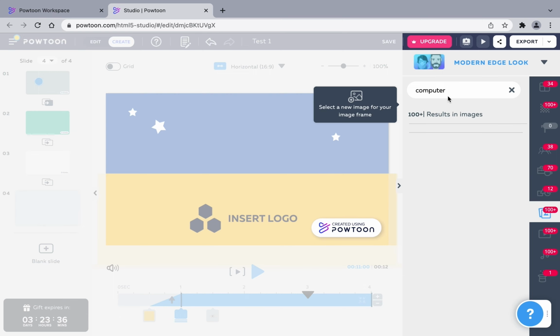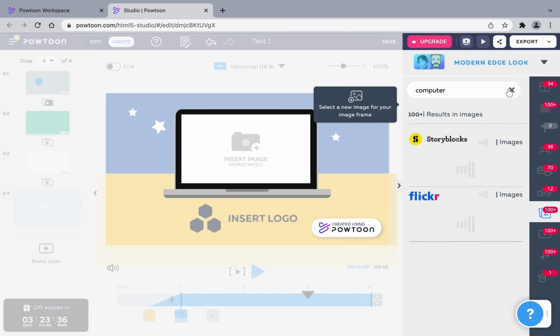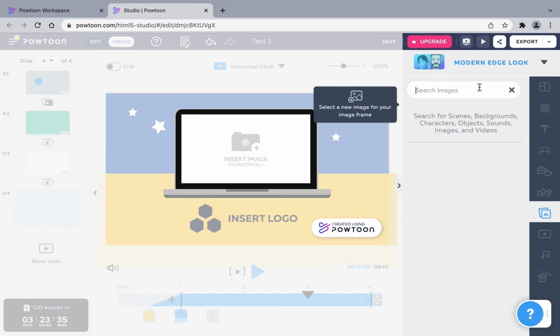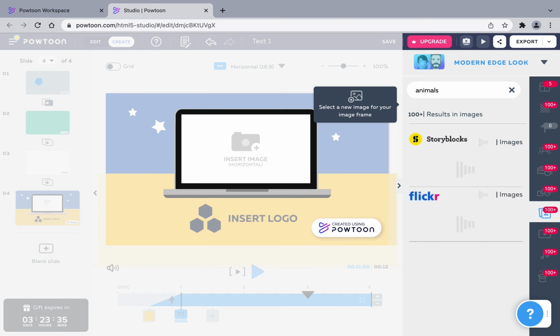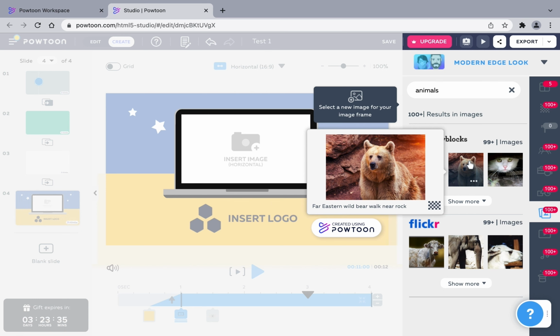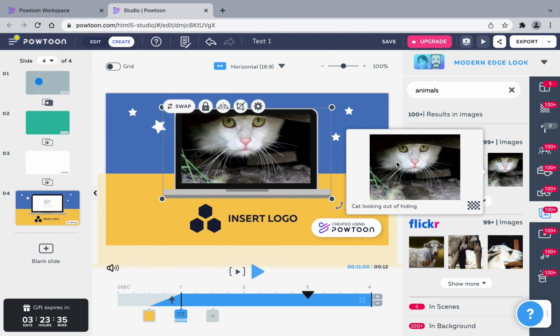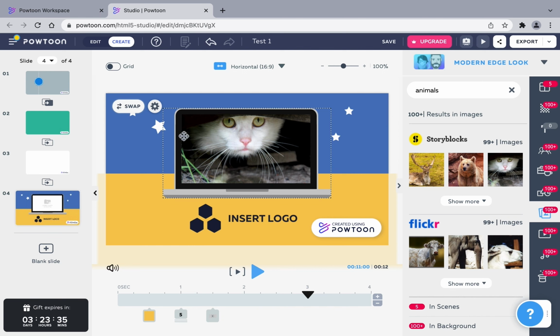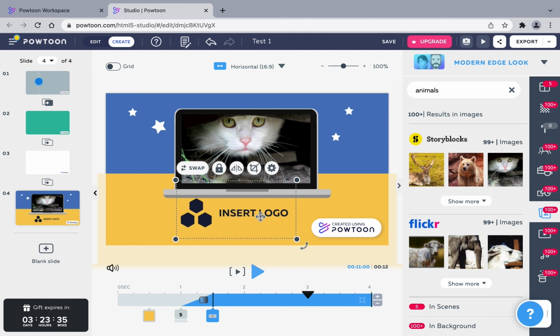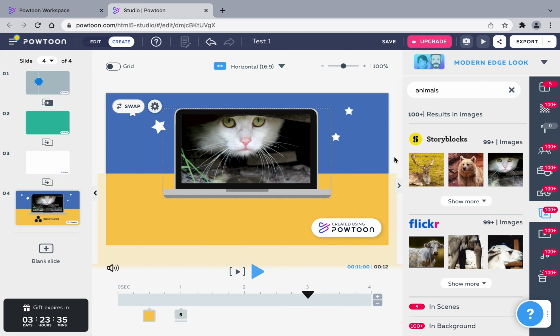We can add here our logo, the company logo, your personal logo. So we can add some image here. I'm going to put animals, for example. And I am going to use this cat, for example. As you can see, the image now is in the computer. We can put our logo here. I'm going to remove this one.